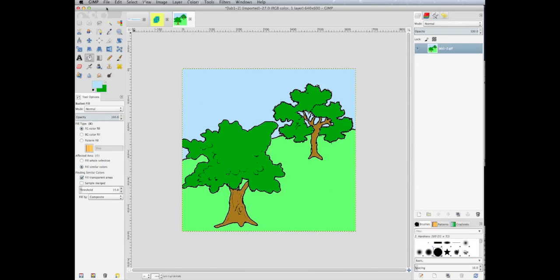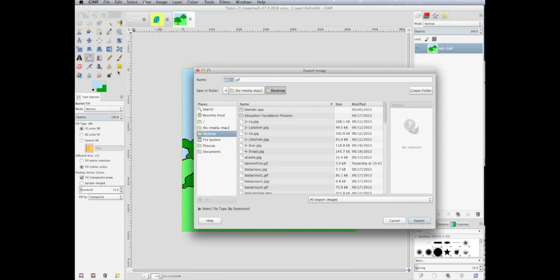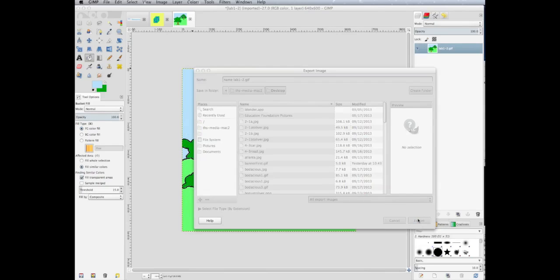And so I've completed my drawing. So now I'm ready to export. Go to File, Export. This is going to create my image. I'm going to put the name lab1-2.gif and make sure you pay attention. It's going to my desktop so I can find it. Export.